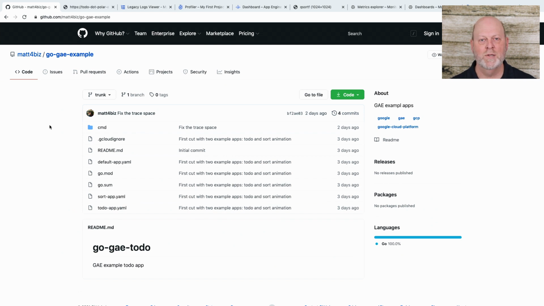So I'm on my laptop, and the first thing I want to show you is the repo, mat4biz/go-gae-example, and I'm running everything today out of that. So everything I'm going to show you today is in that repo, and you can play with it for yourself.